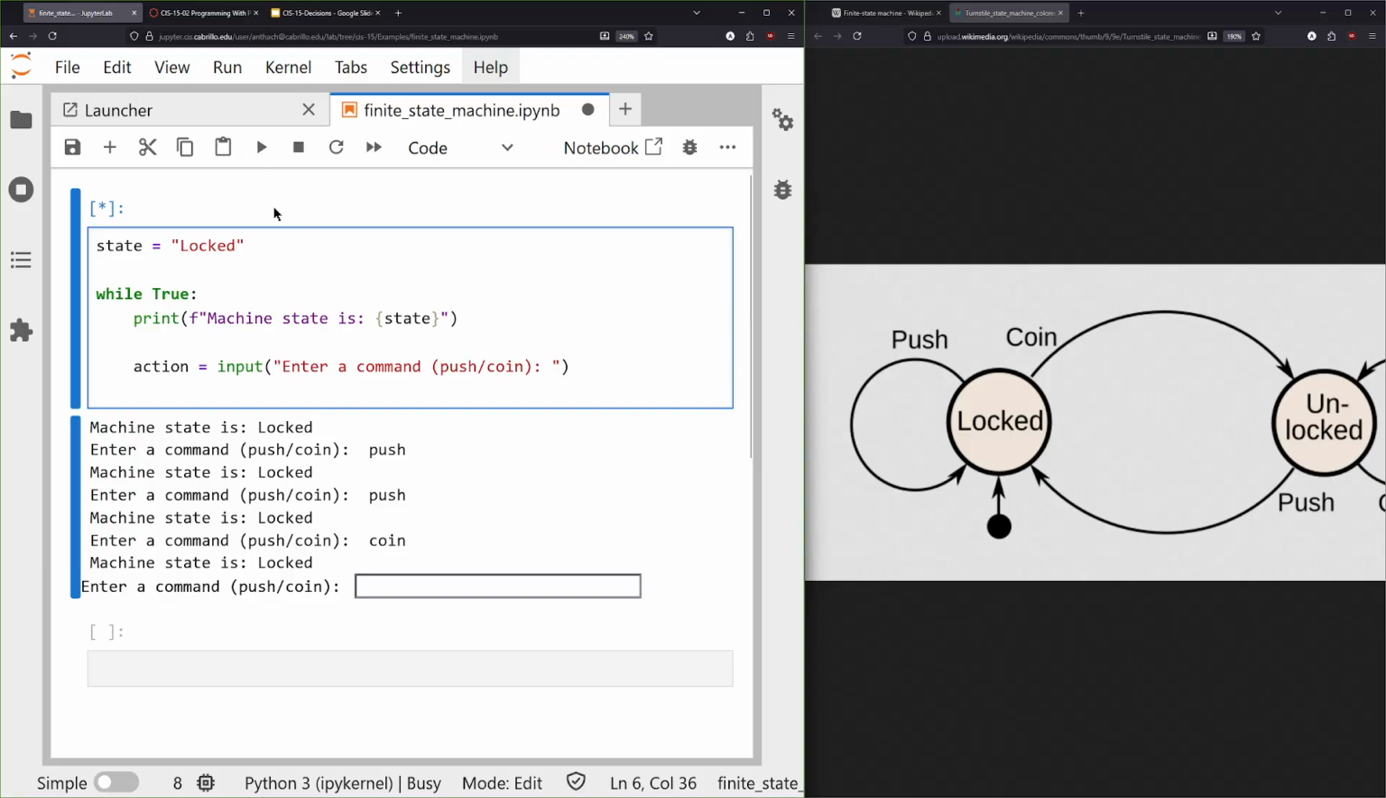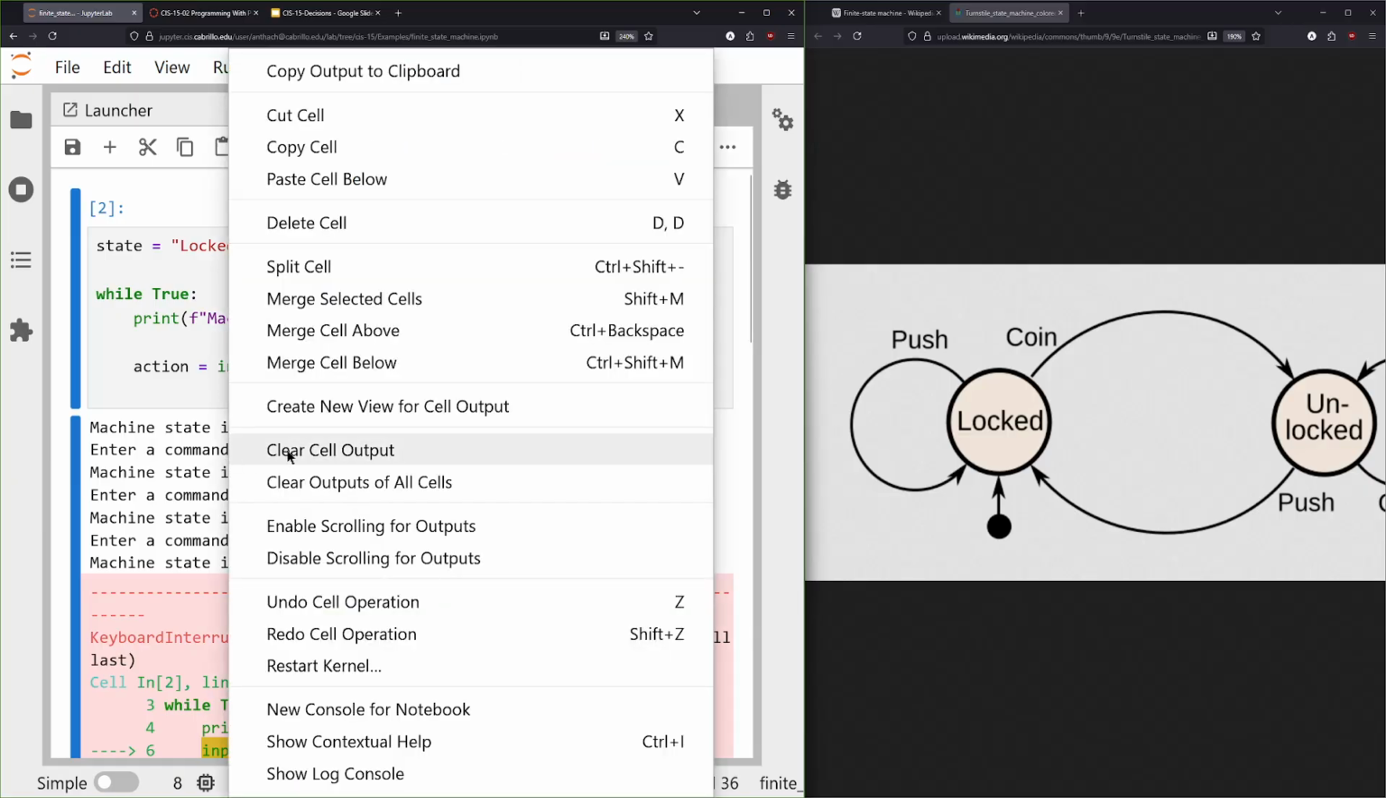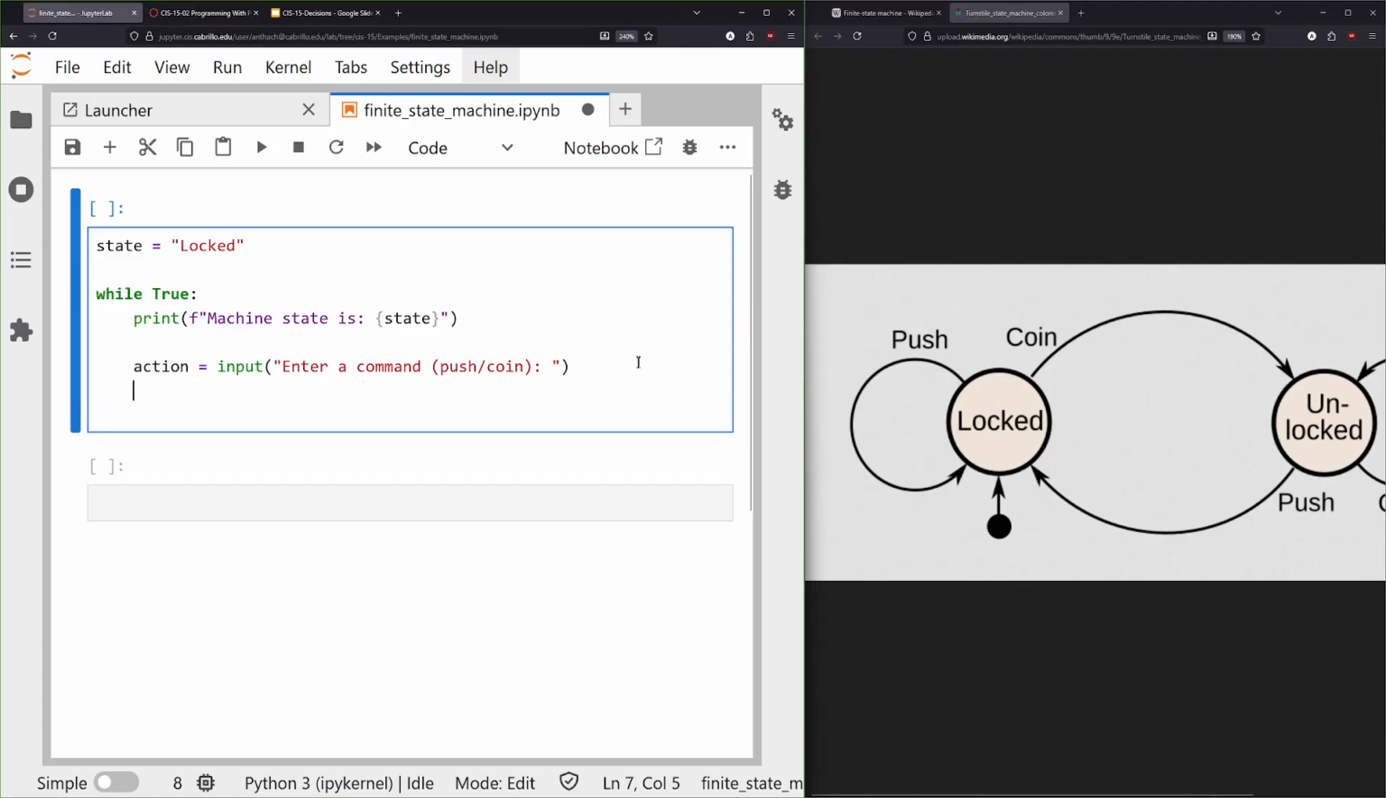Oh, also let me stop this cell. It's still looping. Let me stop this cell. There it is. Interrupted the program. Let me clear this output actually. Clear. Okay. So we stored the input into an action. This action can either be push or coin. And based off of that action, we can change the state. If the action was push, the state will remain the same.